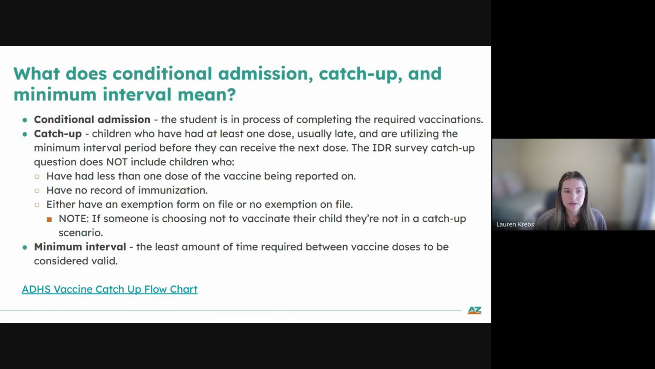Then the difference between conditional admission, catch-up, and minimum interval: what does all that mean? Conditional admission is if the student is in the process of completing the required vaccinations, if there's spacing that they have to wait for, but the parents are working on getting them caught up, then they would be considered conditional admission.